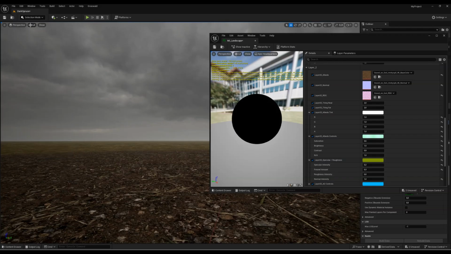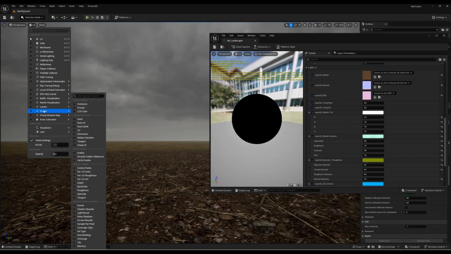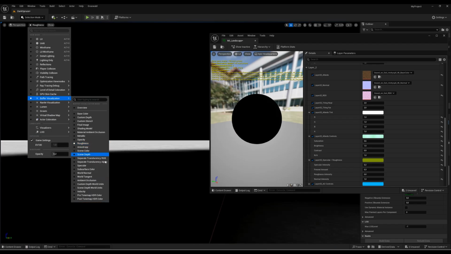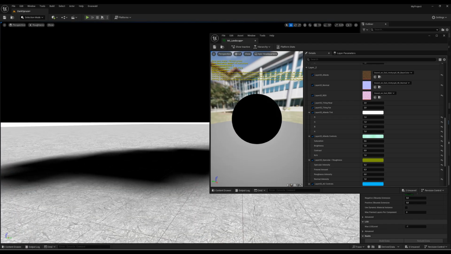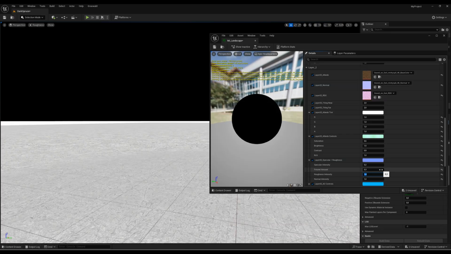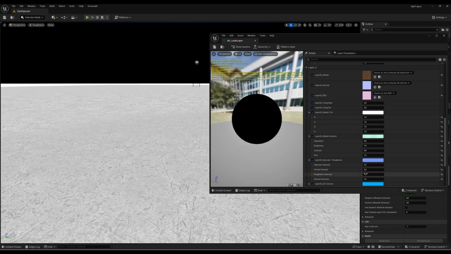But when you go to lit and you're not really sure if this is going to work out, you can also go to the buffer. Where's the buffer? There. And enable roughness, for example. And then you can see it's completely black. So we need to put this back to 1. And there you can see your roughness value basically.